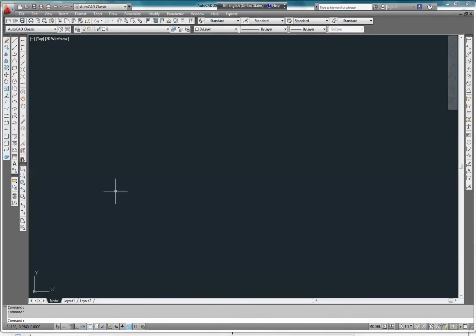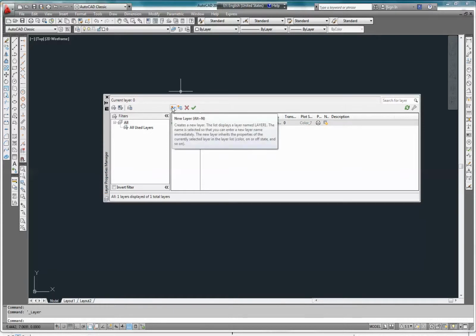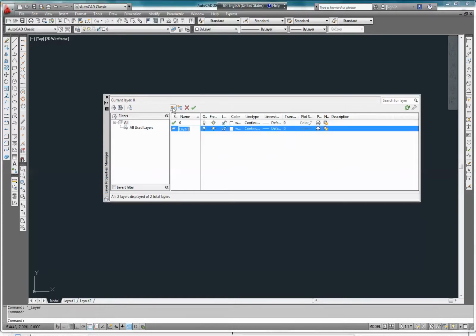The first thing we want to do is to create a new layer. So let's click on the Layer Properties Manager. Give it a moment to open up. And let's create a new layer by clicking on the New Layer button. And let's name that new layer Dimensions. Set it current, and then close the box.